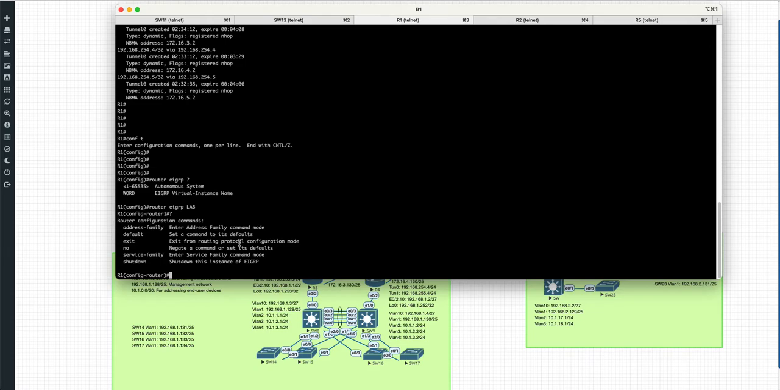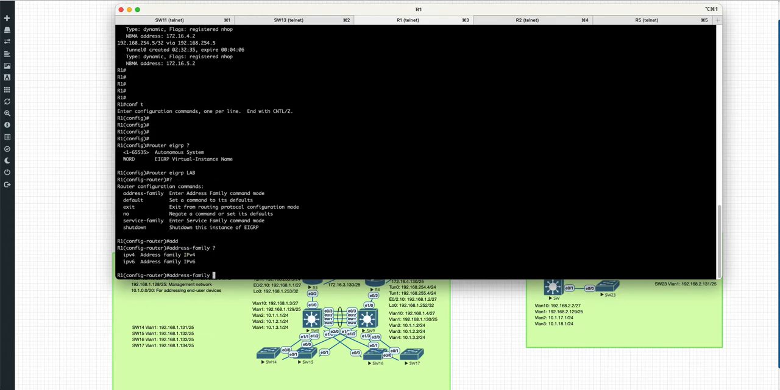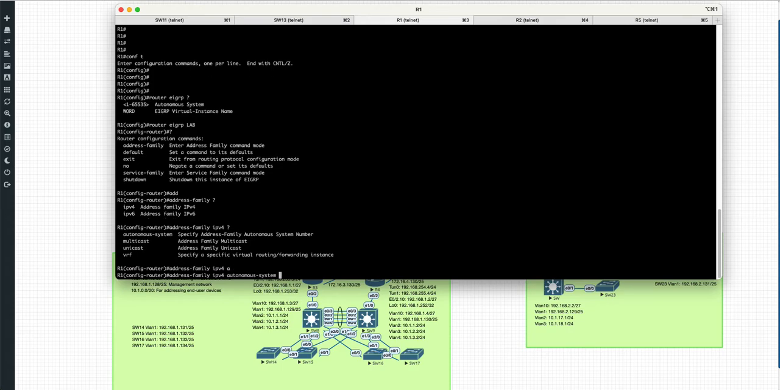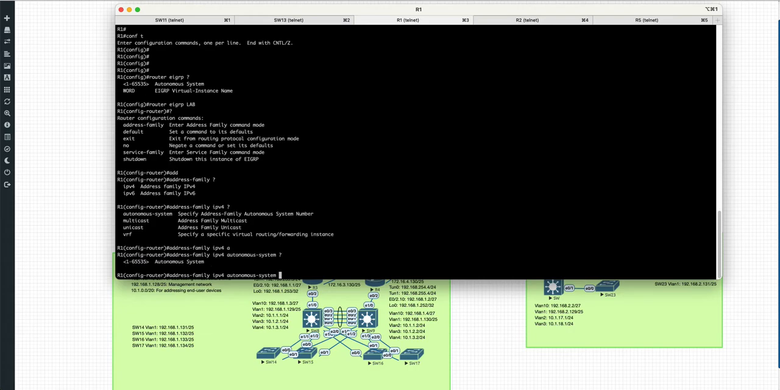Our next step is to tell EIGRP which autonomous system number it must use. For this purpose, we have the address-family command. Let's check the continuation of this command. Let's configure the IPv4 network stack, routing for the IPv4 network stack. And here you can see the autonomous-system option. Let's use this option. So: address-family ipv4 autonomous-system, and just the number.